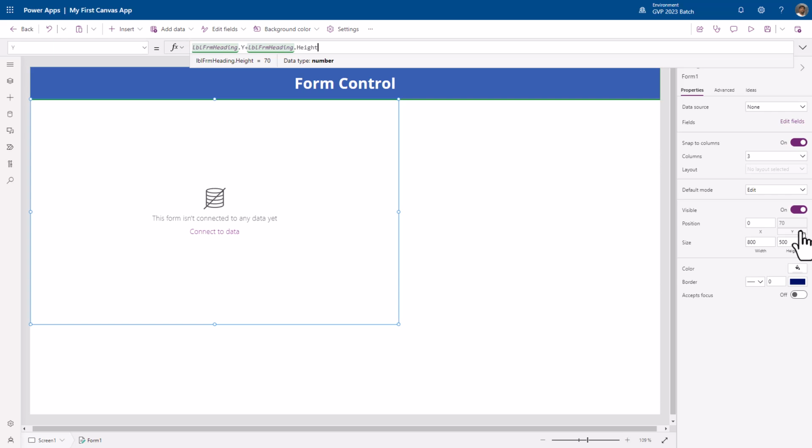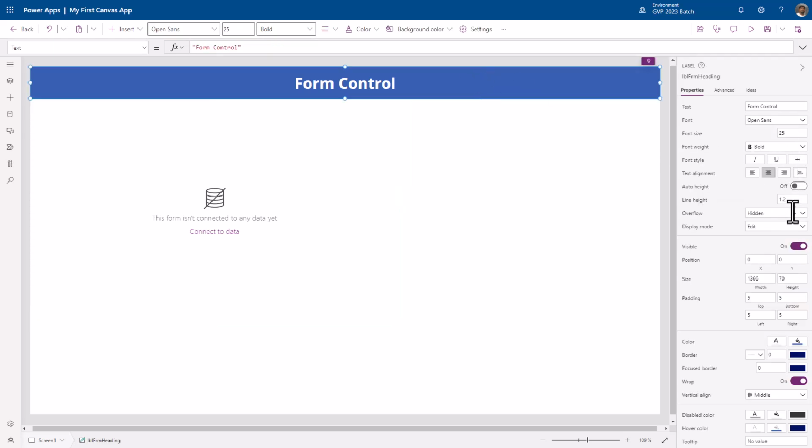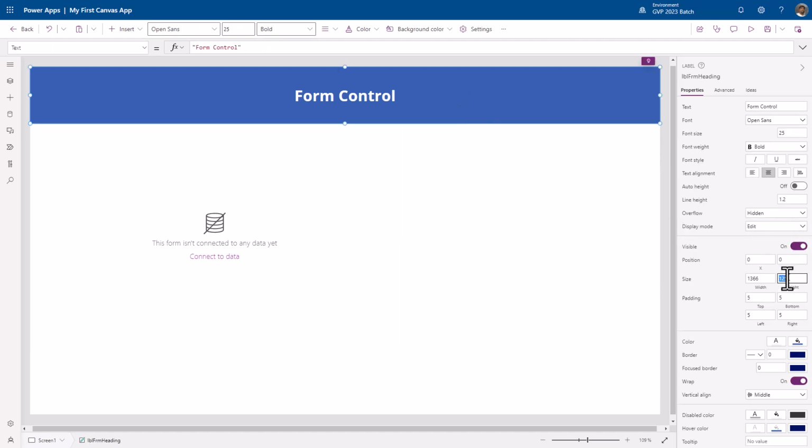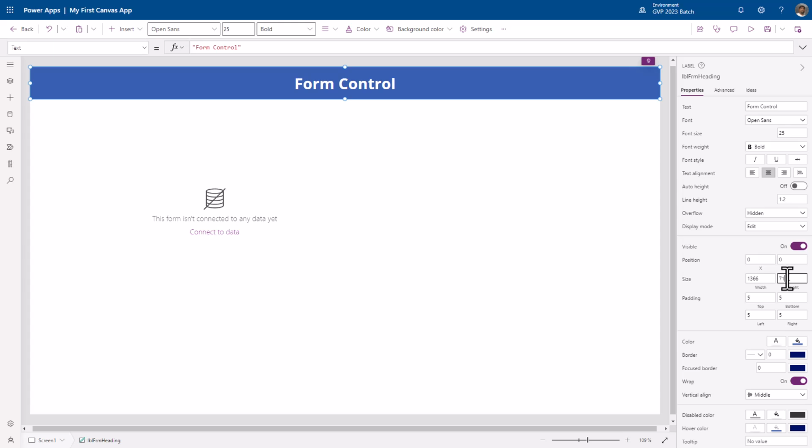Why is it relative positioning? If I decrease the height of my label, the form control will automatically get set appropriately with that label height. Notice that. Now 125. Did you notice that? The form control is sitting right after my label control. This is called relative positioning. This is the best practice we should implement in our screens.